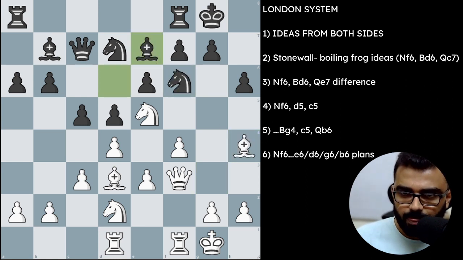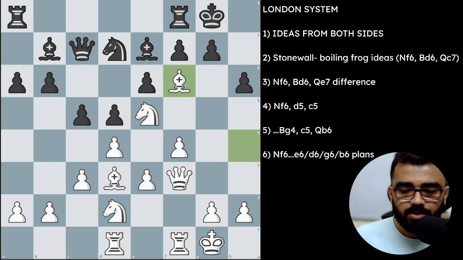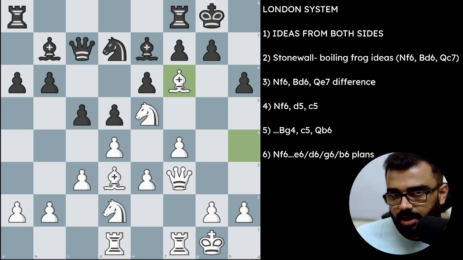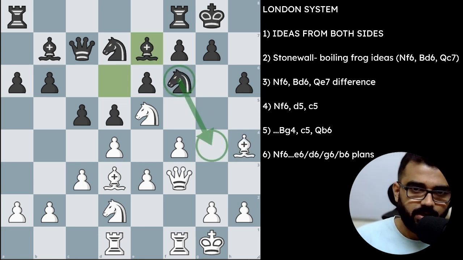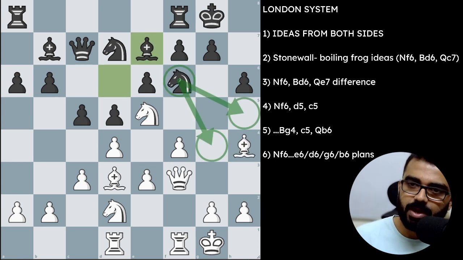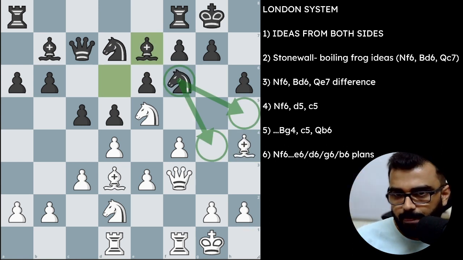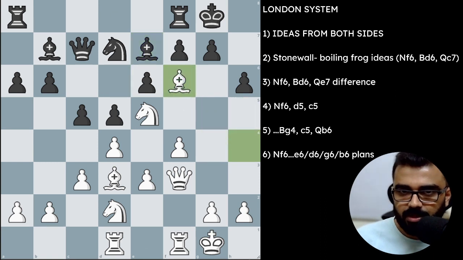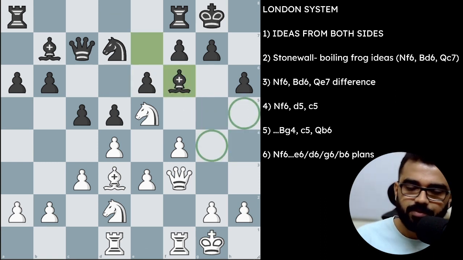And now here, after you take, it's not forced that they take with the bishop. No, they can take with the knight as well. The point is, if you take with the bishop, earlier there was a knight here controlling this square or this square. So the h4 bishop in Boiling Frog or Stonewall is always meant to take on f6. The moment black takes with the bishop, the g4 and h5 squares are not covered.